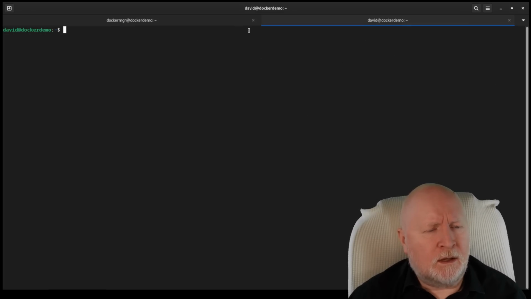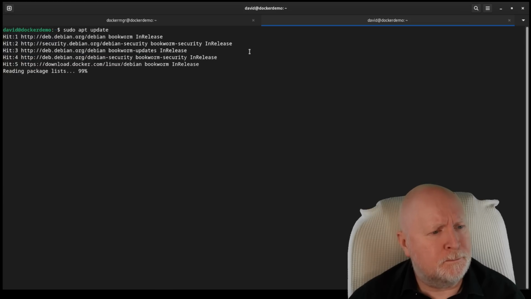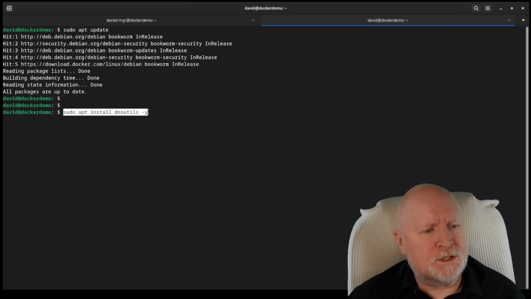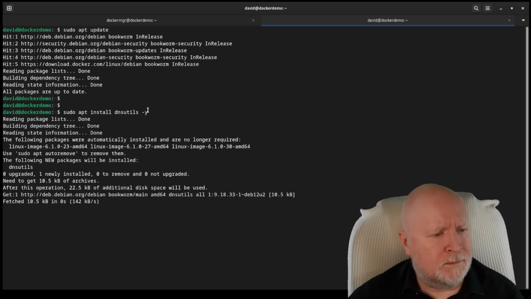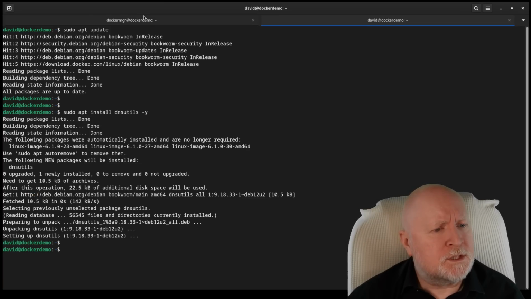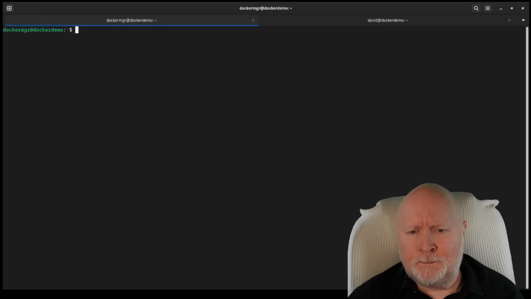So I'm just going to switch to an account that's got sudo rights because I need to install some additional software. So I'll do sudo apt update first to update the package information. And then what we're going to do is to install DNS utils. That includes the NSUPDATE command that we're going to be using. We're then going to switch back to our Docker user here.